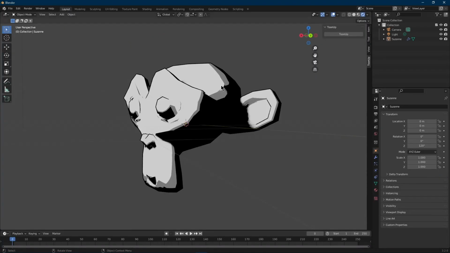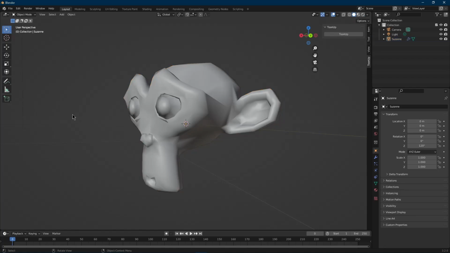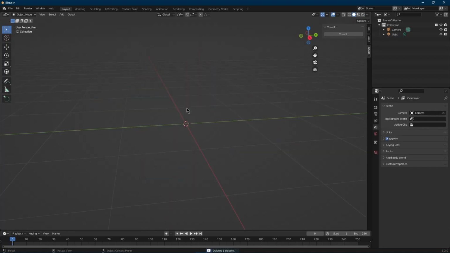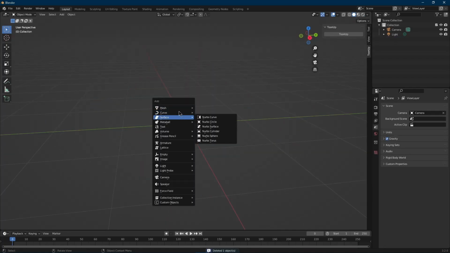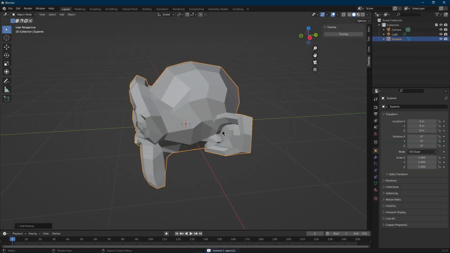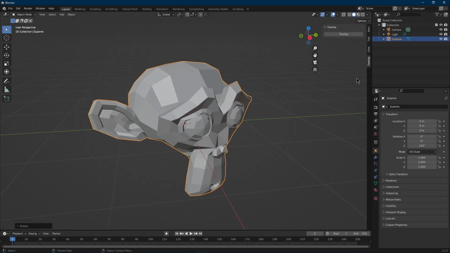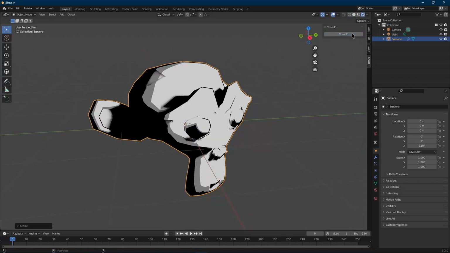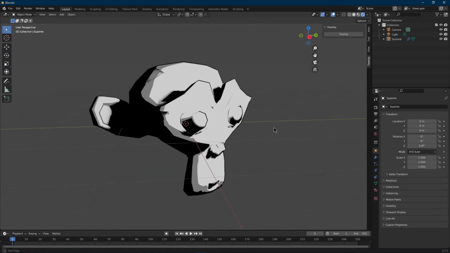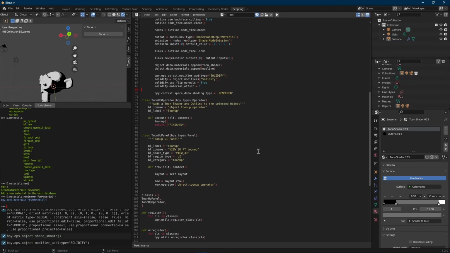And I'm going to go back into layout. Actually, let's delete the Suzanne. Let's add a whole new Suzanne. Monkey, rotate you around. So yeah, again, we can see flat shaded. We're in solid view. And now we're in rendered view with a smooth shaded monkey. So that is our add-on.